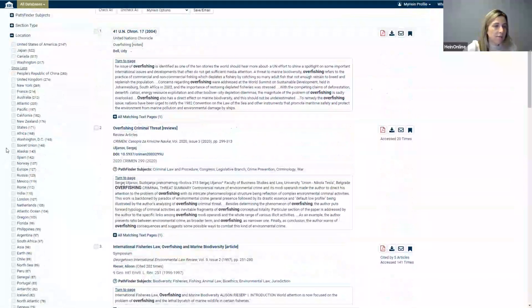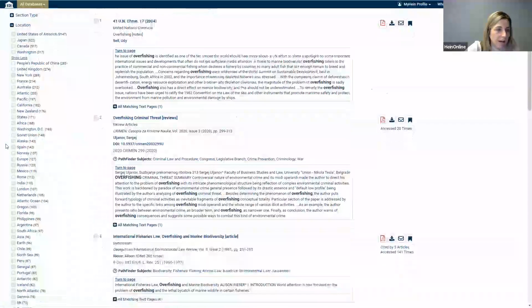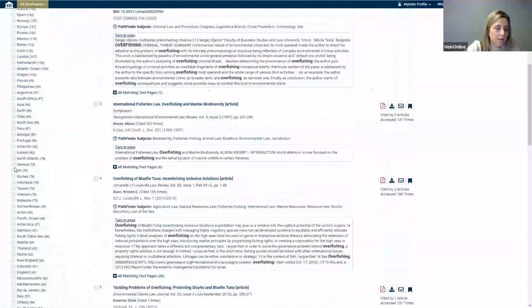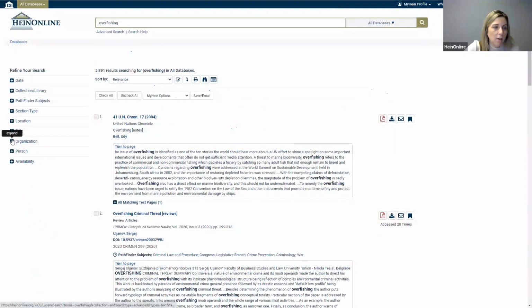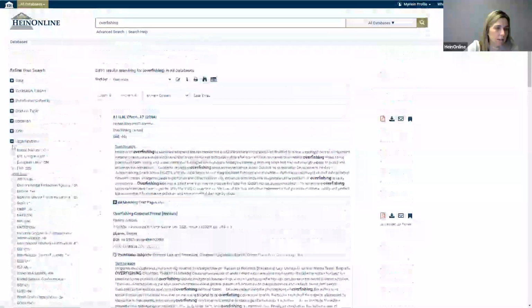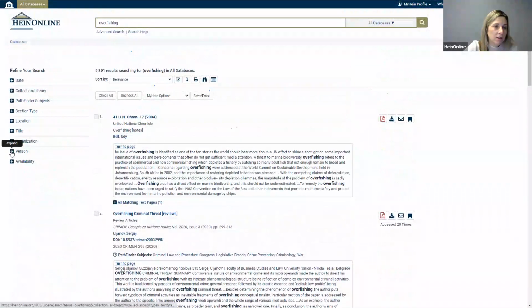Let's say I am focused on the Pacific. I can just narrow it down to Pacific. You can narrow it down by location, organization, and then person, and then availability would be if we have it available in full text.